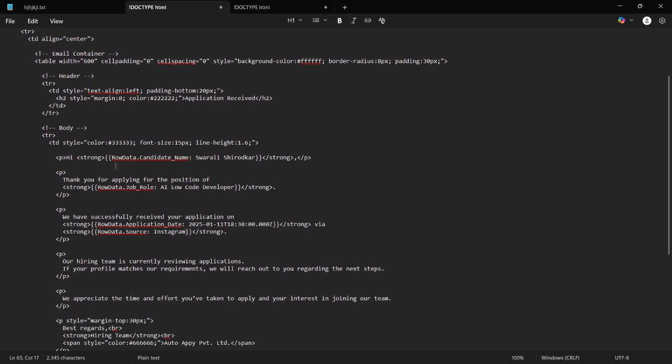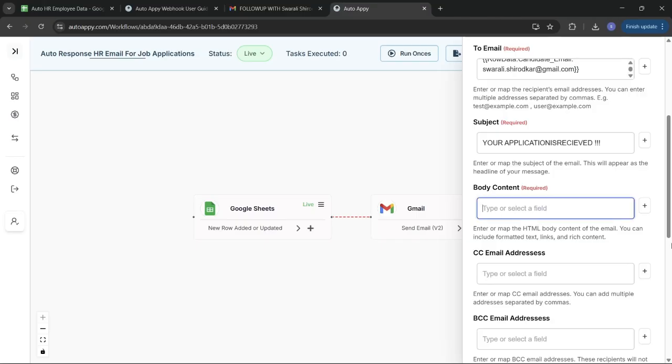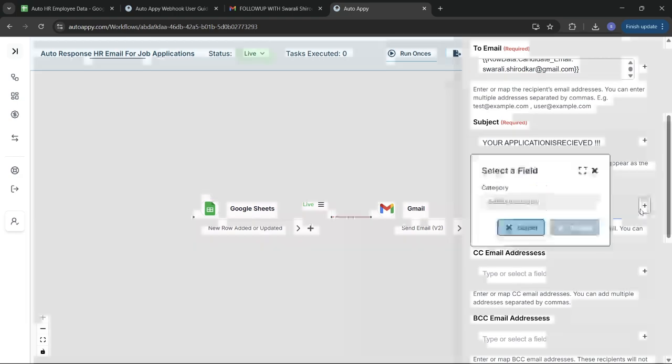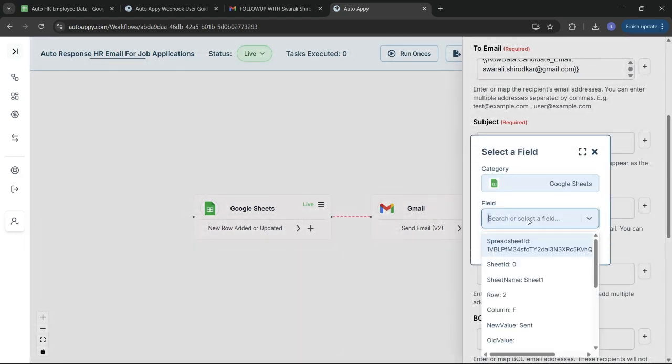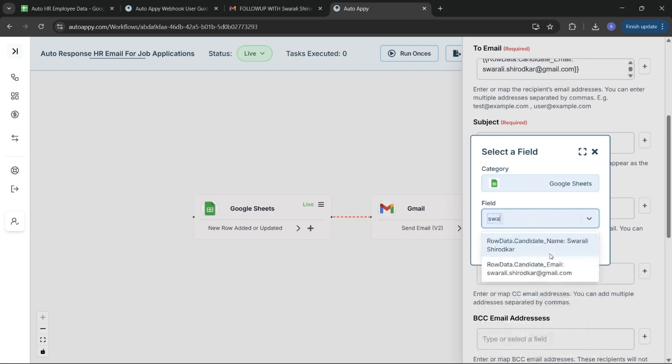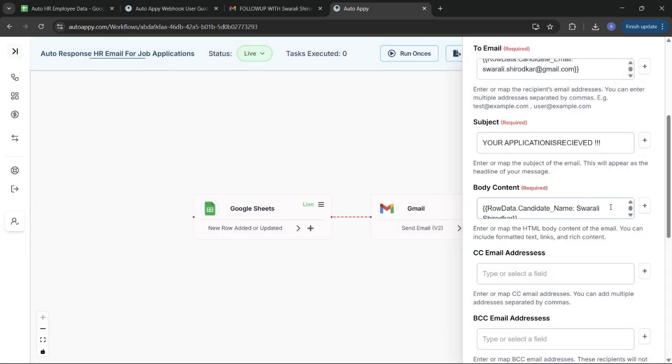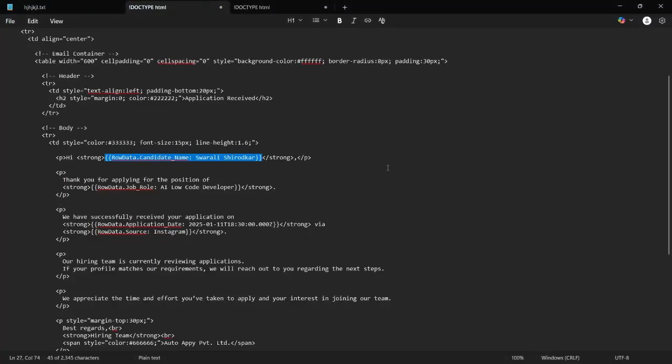So here you can see that this is the candidate name. So I'll just go and change this. So for that we have to go to body content, go to the data mapper and then search for your candidate name. So you'll get a response here, just copy it and then go to that place here, paste it.